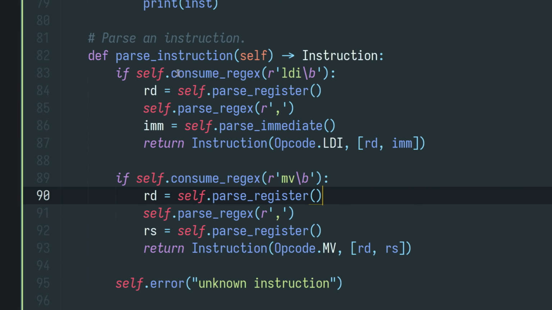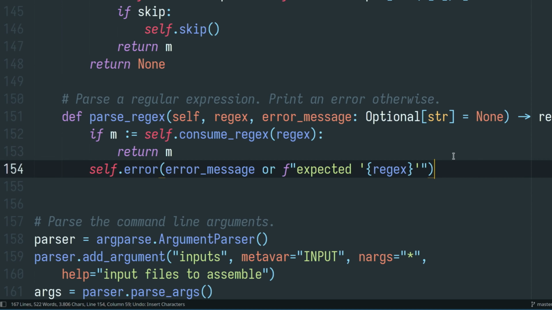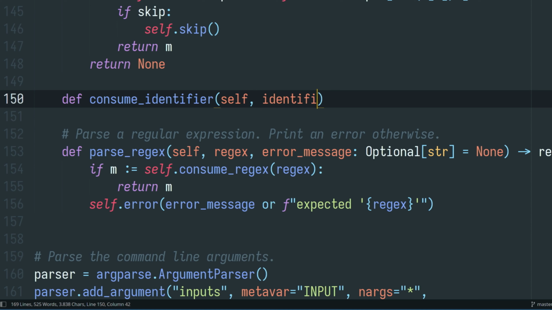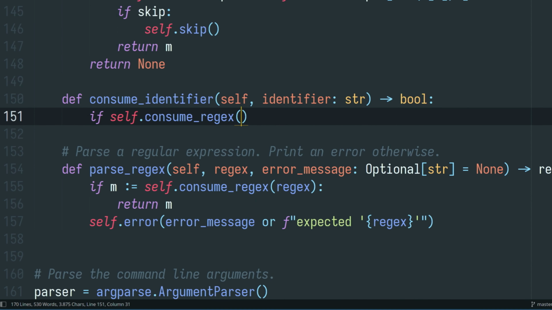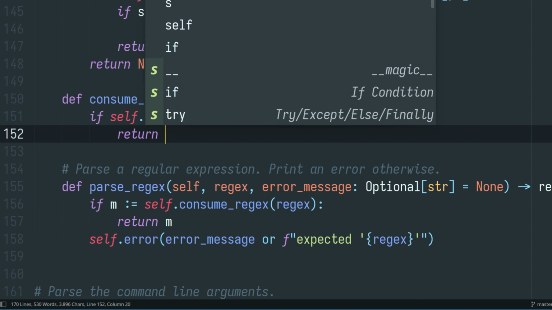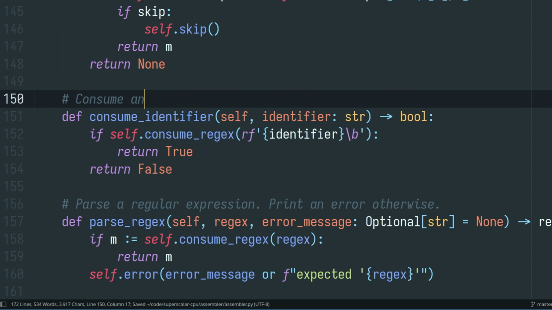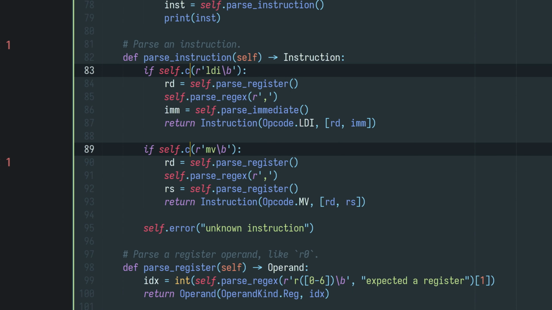And now looking at it, I think this consume regular expression, just to consume an identifier, just a bit of text, is going to be common. So we might want to again move this into a dedicated function. All right, so let's keep going.